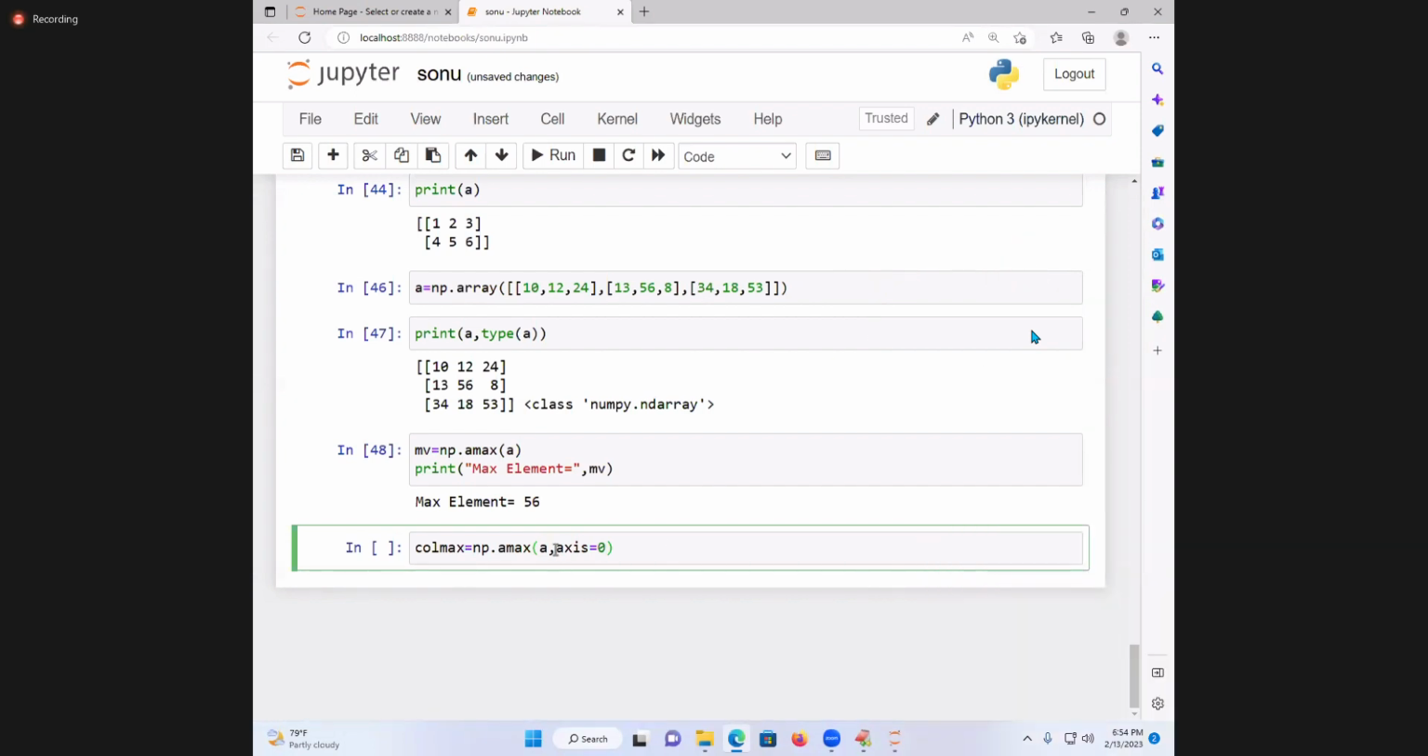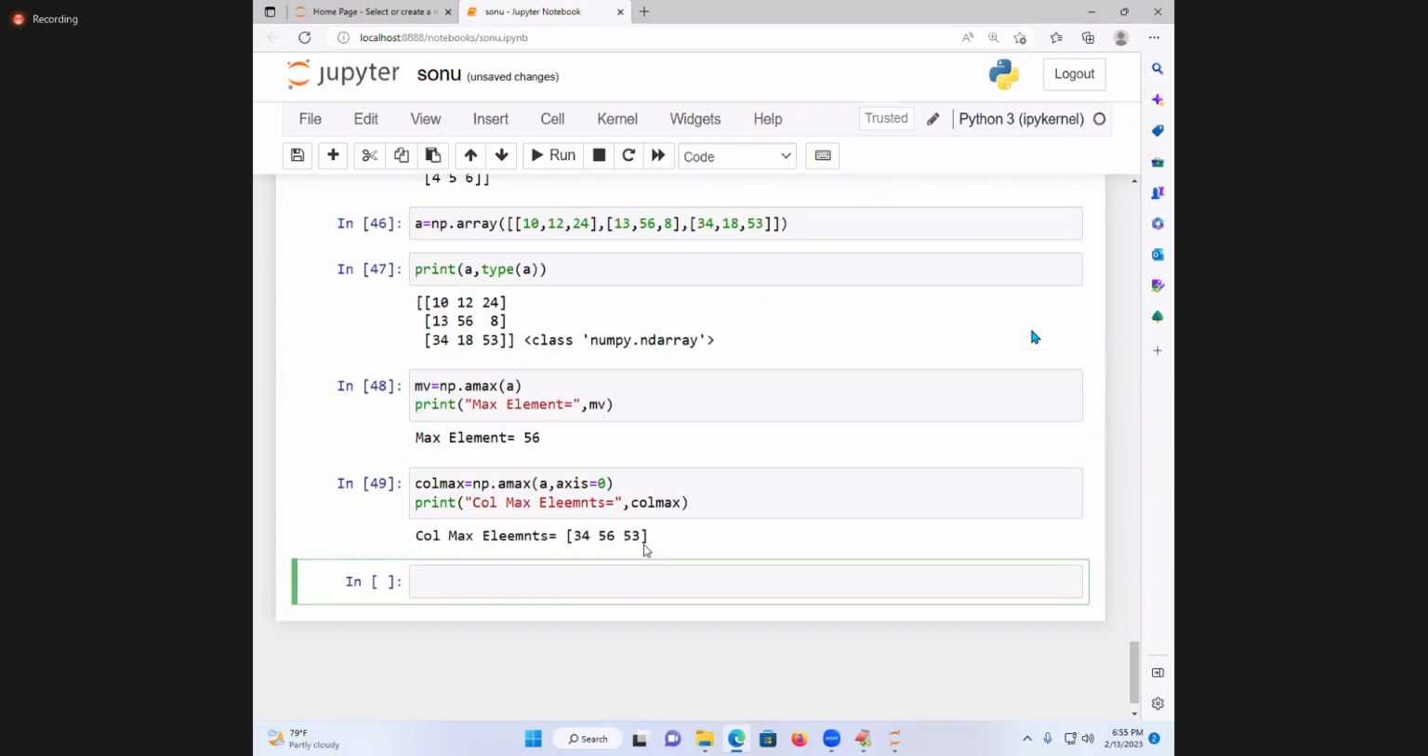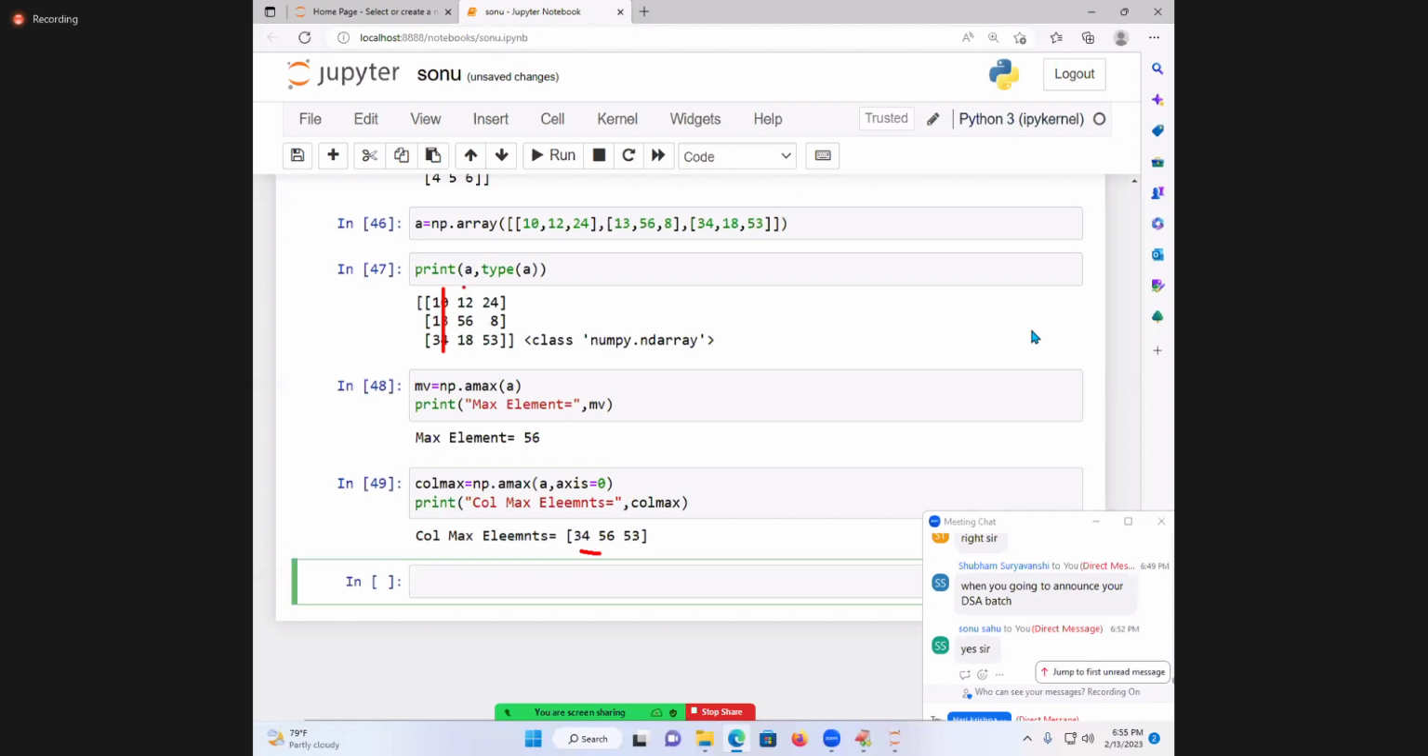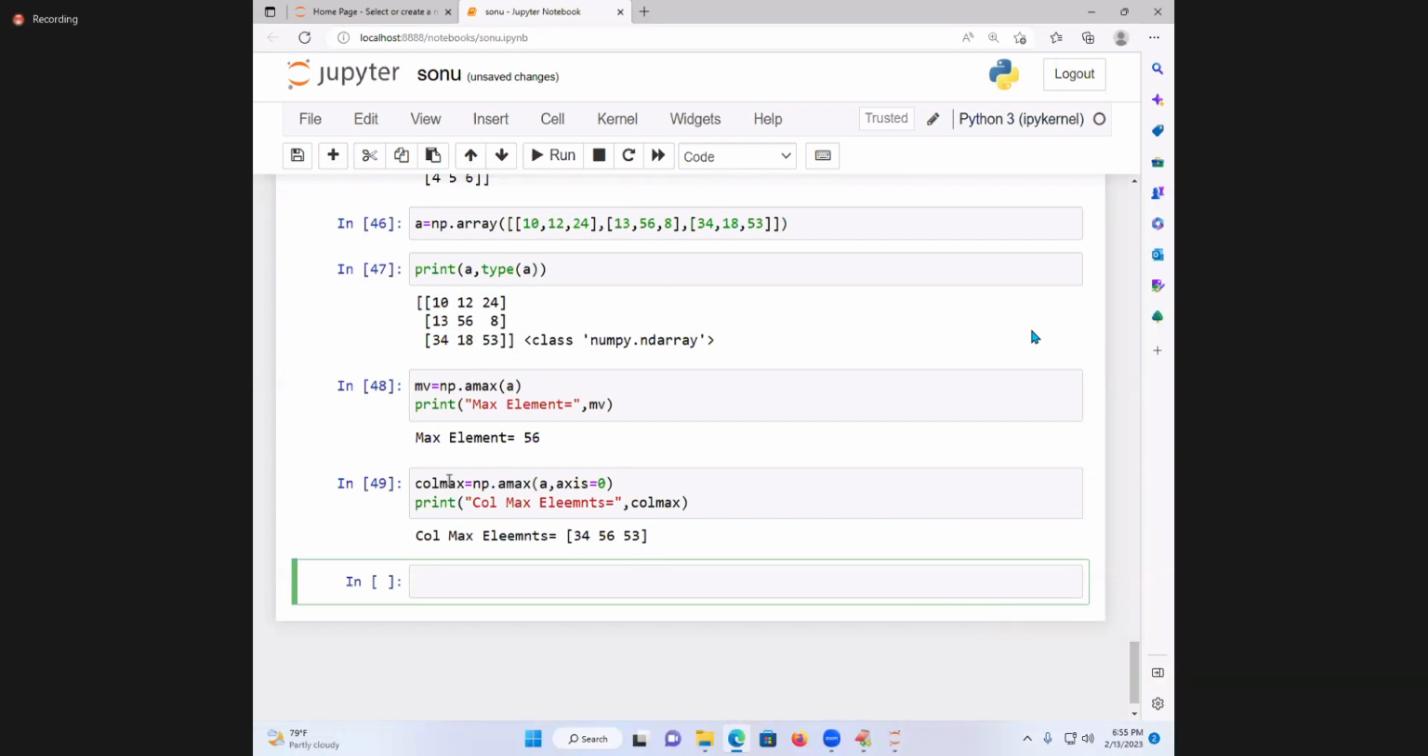So axis equal to 0 means column wise. Tell me, print of column max. Column max elements is equal to col max. See that data? What is the biggest element in this? 34. What is the next biggest? 56. What is the next biggest? 53. Got it?